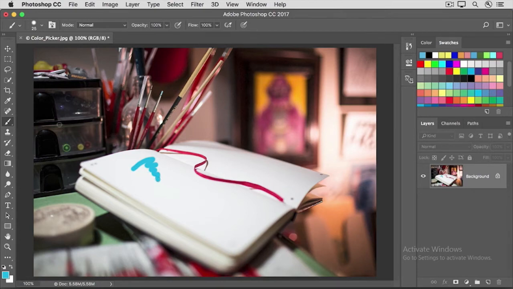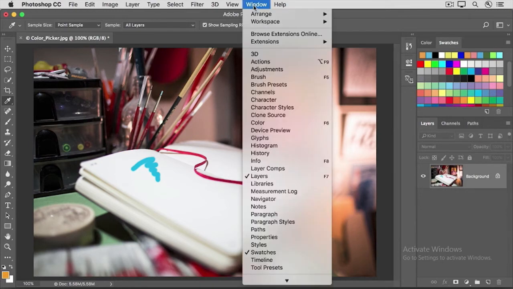We've already seen the eyedropper tool, which you can use to select a color by clicking on it in an image, and this is very useful when you need to match a color to the colors already in an image. There are also two panels over on the right that you can use to choose color, the Swatches panel and the Color panel. If these aren't open, you can open them from the Window menu at the top of the screen.